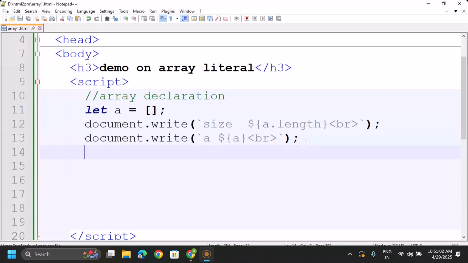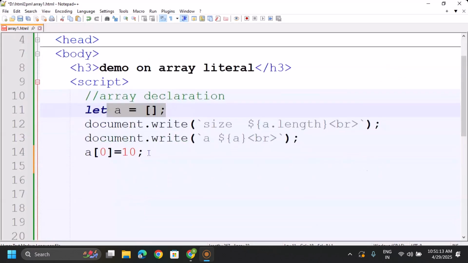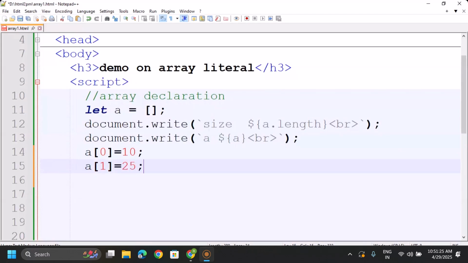Next, I'm storing some data in this array. a of 0 equals 10. Same array, but size 0. Yes, size 0. Once I assign this data, it expands by a cell. One cell is created, and in that cell 10 is stored. Next, a of 1 equals 25. Next, a of 2 equals 45 or 55. All these three lines are called array assigning statements.